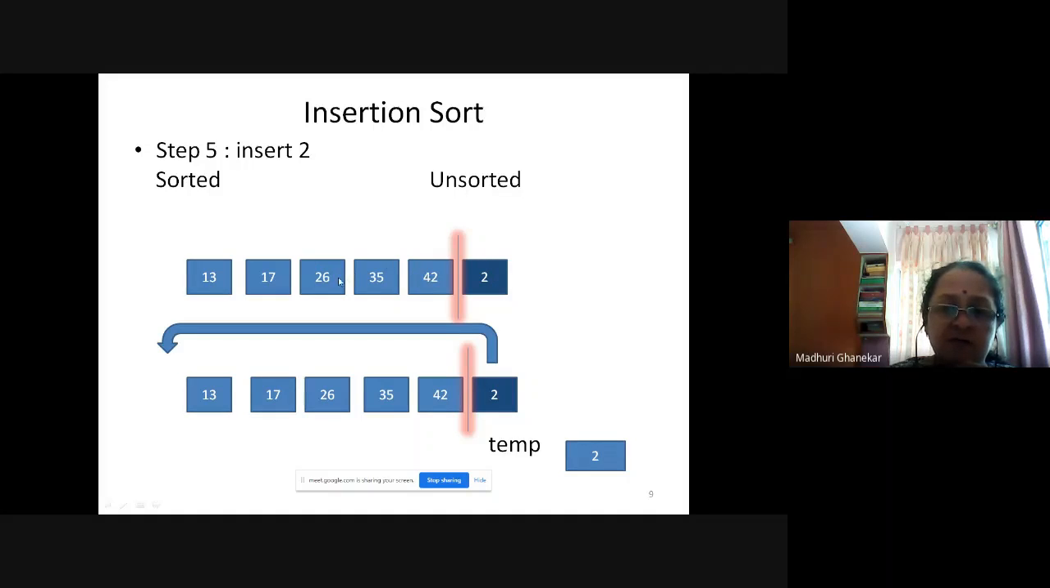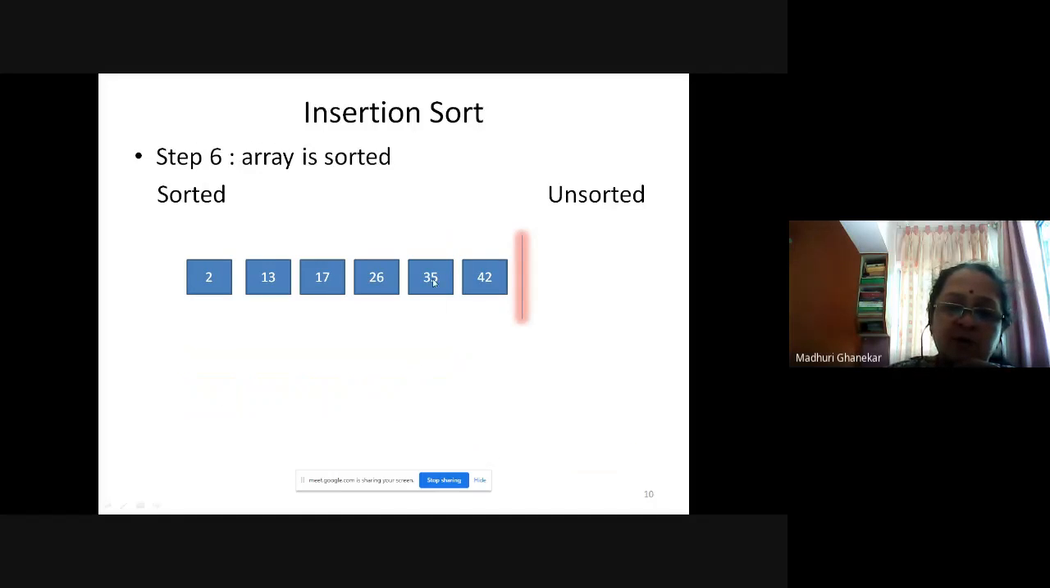In the same manner 26 will come here, 17 will come here, 13 will come here, and then 13 will be there at two positions, here as well as here. So it is safe to overwrite onto 13. So 2 will be written onto the position of 13. Okay, so we will see that. And now you will observe the unsorted list is empty, and then you stop.